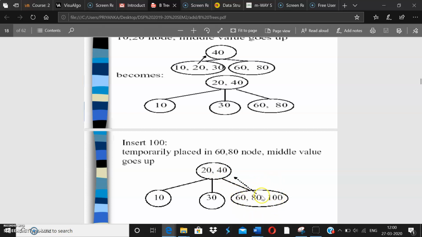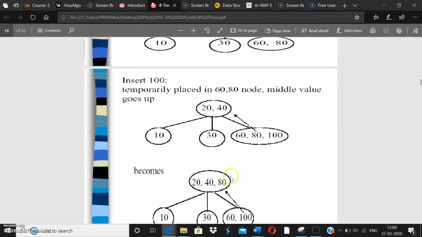So I'm going to split it. 80 will go up. Towards the left of 80 will be 60, and towards the right of 80 will be 100, and 80 will go up. Once 80 goes up, this is making this node heavy. So again, I'm going to split, which will increase the height of my tree. So 40 will go up.